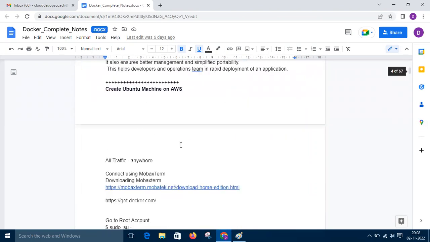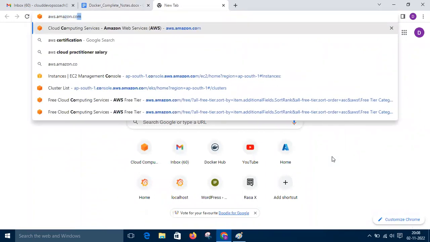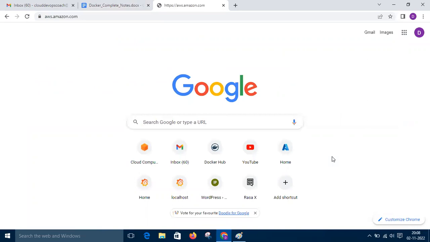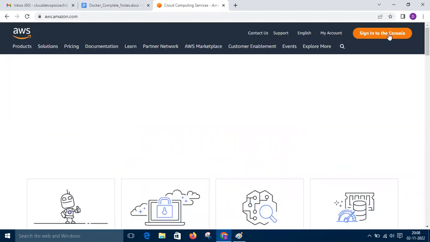How to install Docker? In real time in DevOps, what machines do we use? We use a Linux machine. So how do I get the Linux machine? I want to create a Linux machine as an AWS EC2 instance. So for that, I'm logging into my AWS Management Console at aws.amazon.com. Sign into the console.